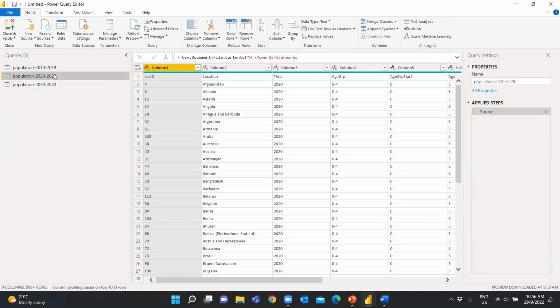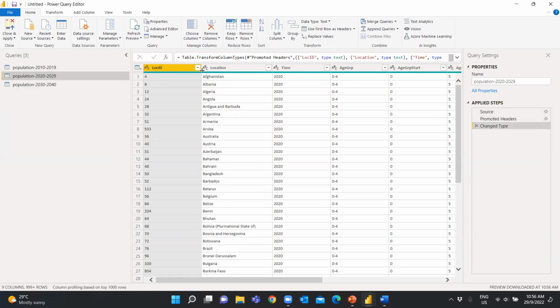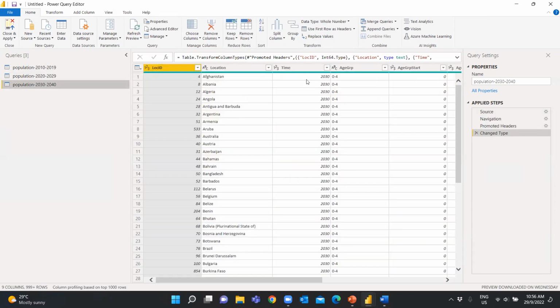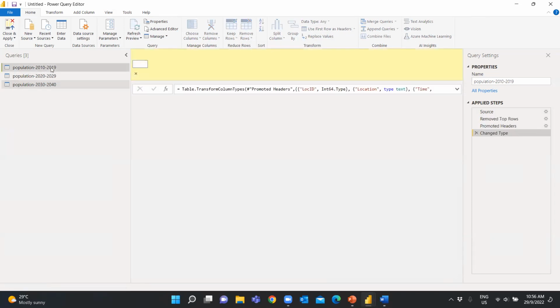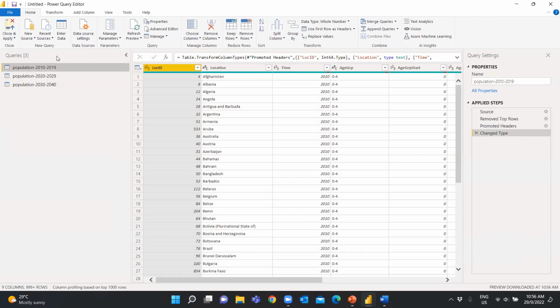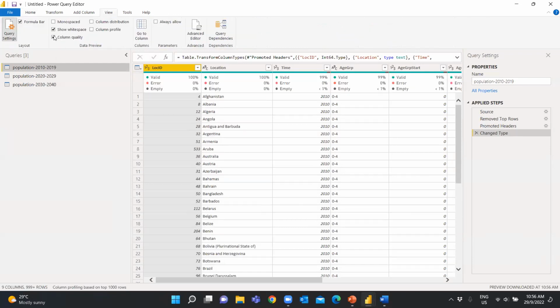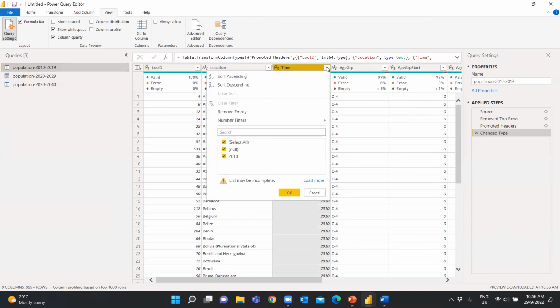Now we look at the second table. It has the same issue as well, so I just have to use first row as header. Done. And the third one is perfect. Now we want to know where to start. For that, we will use this column quality check. From here, we can see there are some missing values in the time section. For those who are Excel users, when you use the data filter option right here, the design is the same as Excel.